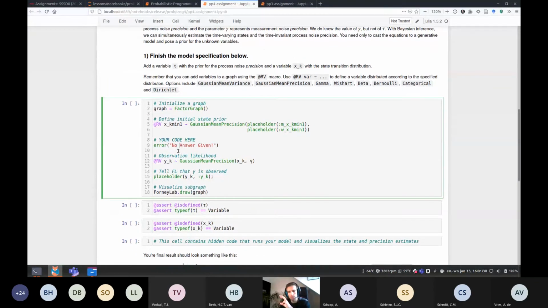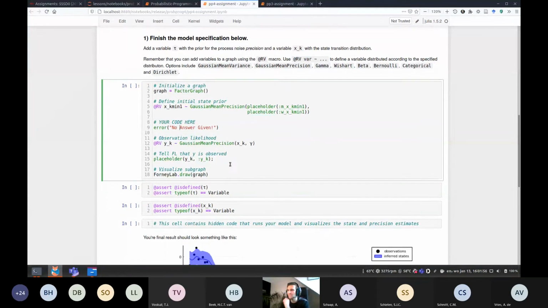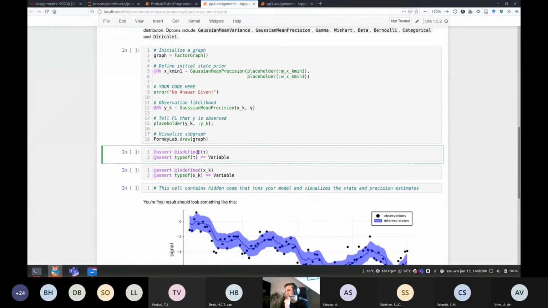The only thing you have to do is adjust the model specification such that we now both have a state transition component, and we have something to describe the unknown precision parameter. I won't go too much into detail with this, but I'll basically already give it away. Later on, there's a few cells that test the format of your answer, whether this is a variable and everything.